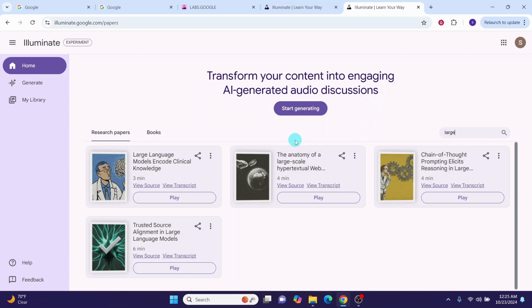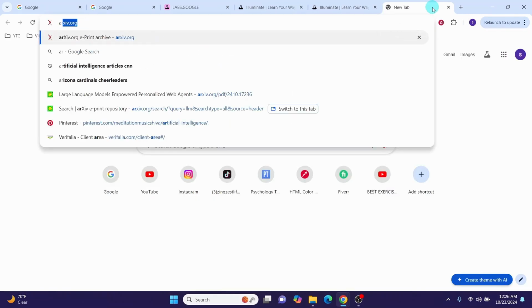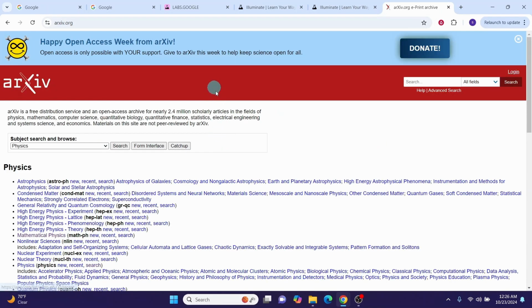You can generate a new podcast on research topics by clicking on this start generating button, or you can click on this generate button. Let me click on this generate button. Here you can search for a specific topic or enter a URL to a PDF directly. Currently you can generate podcasts for content available only on the arxiv.org platform. That is, let us go to arxiv.org. Illuminate can access content only available on this website. You cannot use anything other than the arxiv platform to generate the podcast.